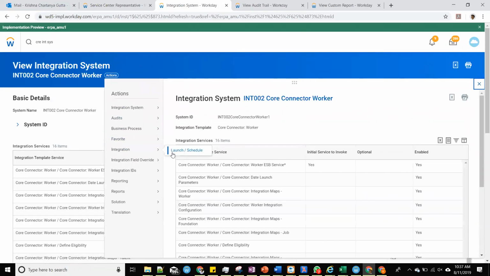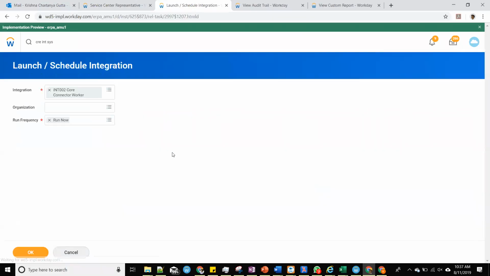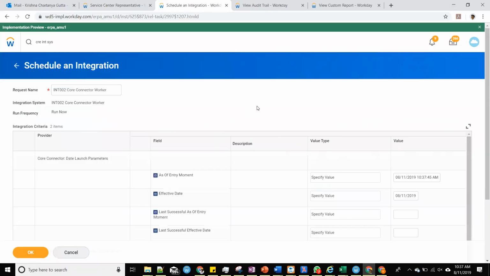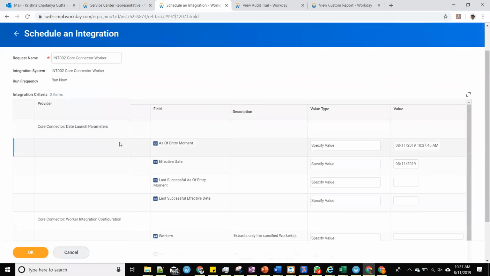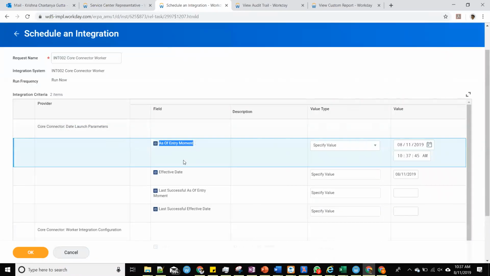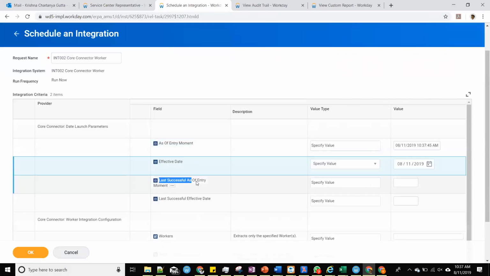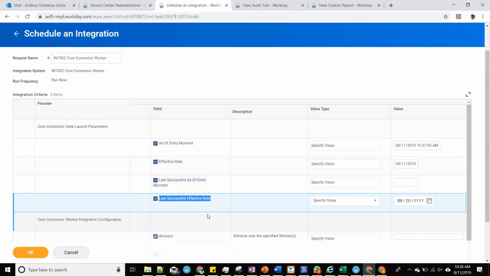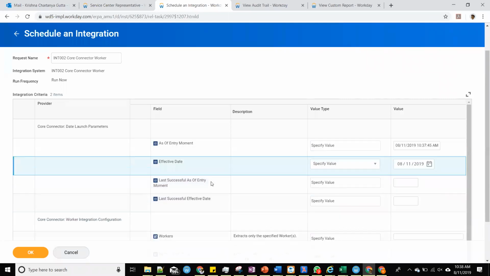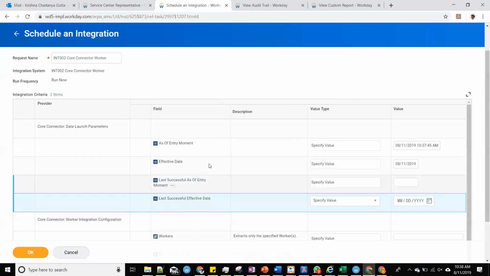So now I will just log. Run now. Yes, okay. So this is another interesting thing here. You have your date launch parameters: as of entry moment, effective date, last successful as of entry moment, last successful effective date. So this is your core connector reminding you that you have four different date fields that you can select from. Based on these four different date fields, your core connector will result in an output.